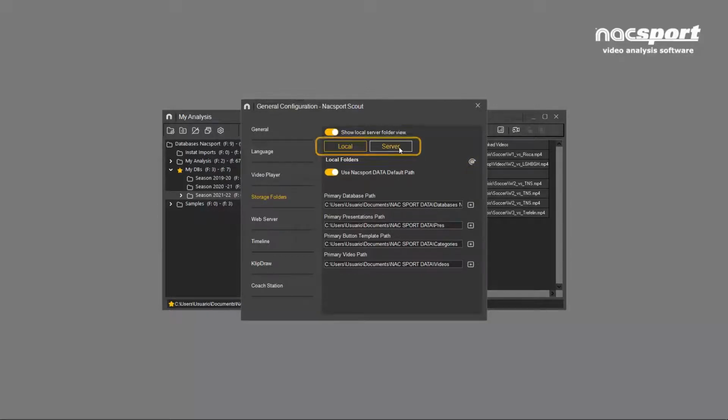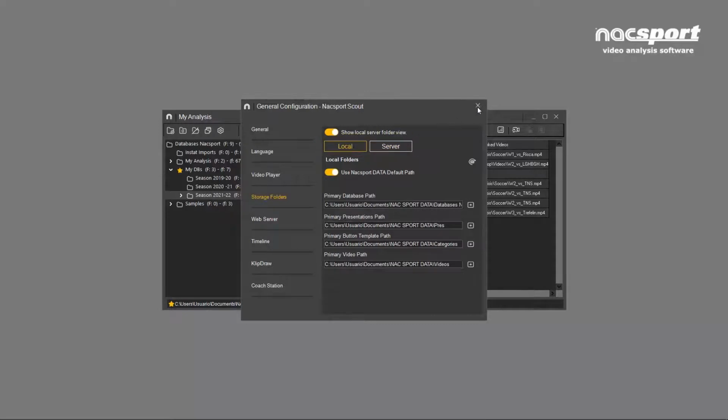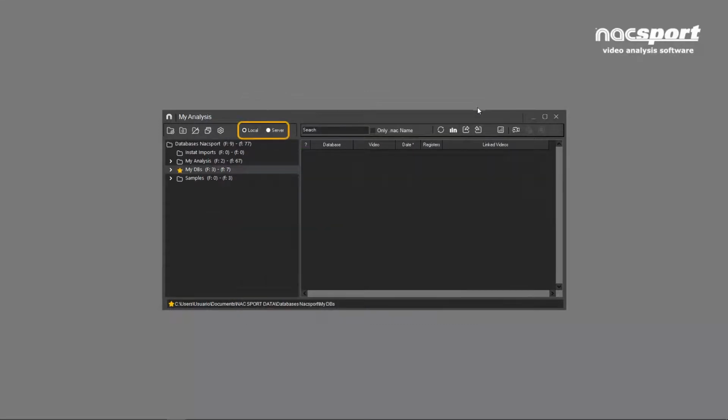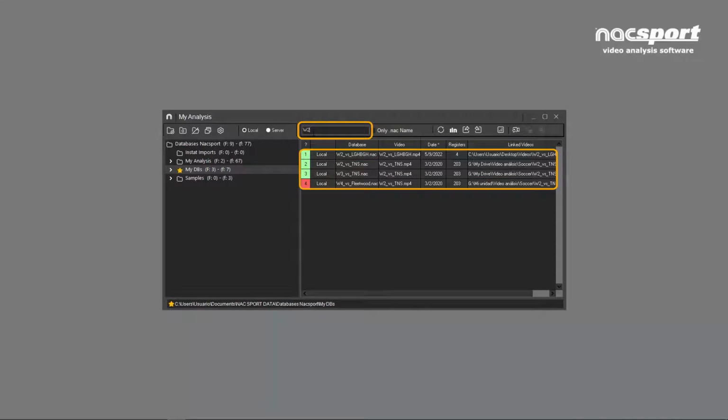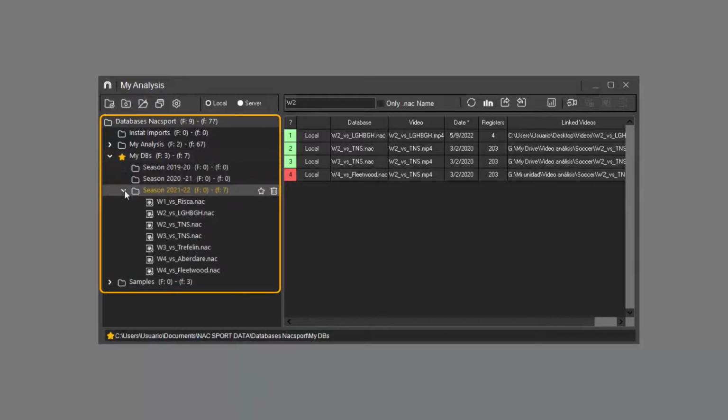This can be done for both local storage or server storage, which can be activated in the Options menu. Back in the My Analysis area, you can switch between local and server modes with this switch. The search bar is here, and you can locate any analysis by simply typing its name in the bar. So ensure that you have a suitable naming system in order to use this effectively. In fact, naming systems and folder structure are extremely important in the My Analysis area overall. We can't dictate how you organise your files and folders, but we've got a simple system here which is quite effective.